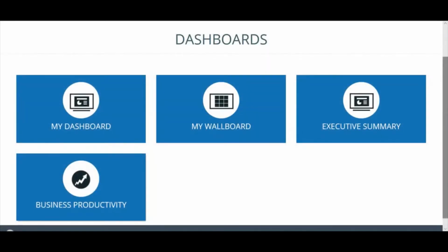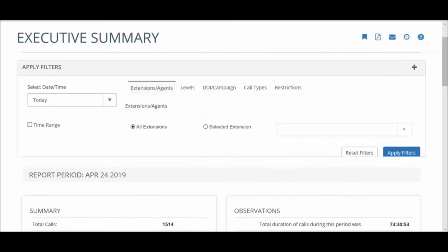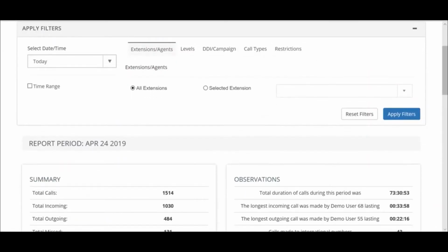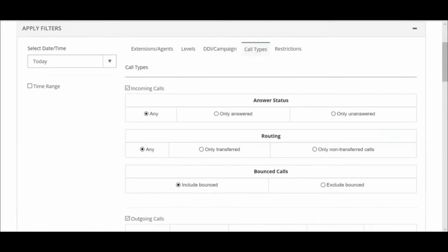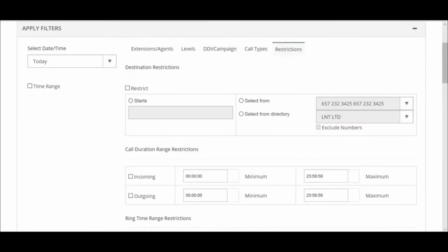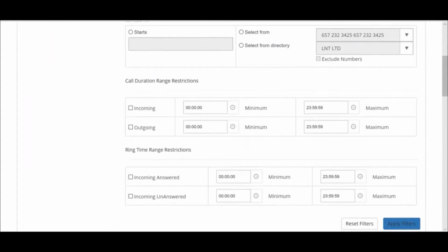Within the dashboard section, there are a number of predefined dashboards available. Executive Summary is a great dashboard for delivering high-level information to a senior decision maker. At the top, you've got all your standard filters: date and time, extension levels and departments, DDIs and campaigns, all call types and restrictions. Once you have chosen, you can then apply.